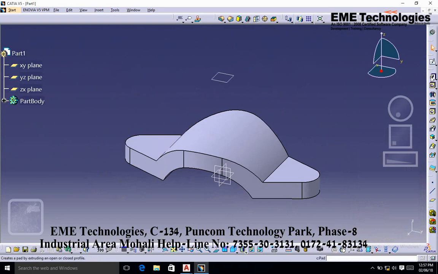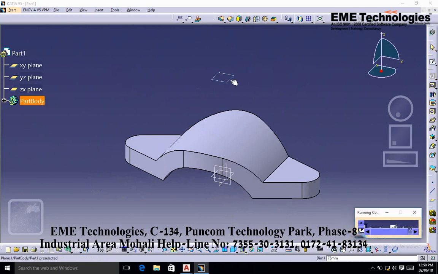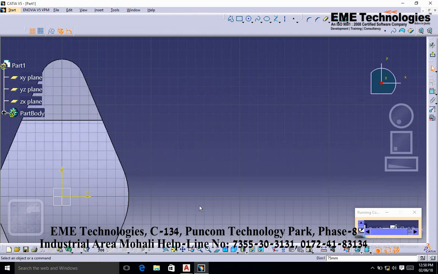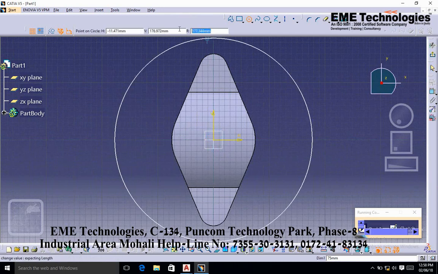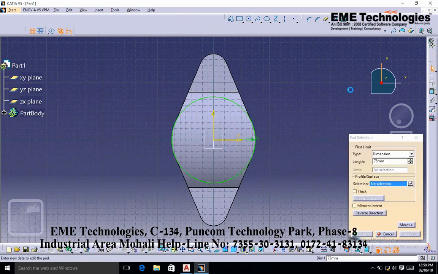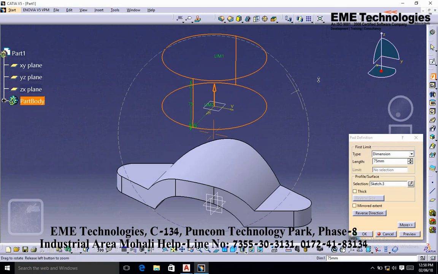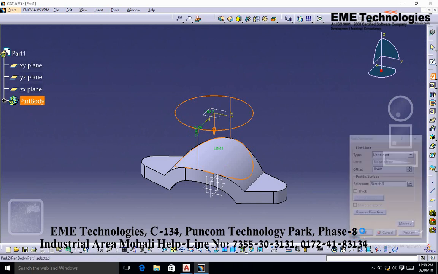Then again select the pad option, select profile, select sketcher, select face, select the fit all in option. Select sketch circle of 75 mm radius. Up to next option, okay.